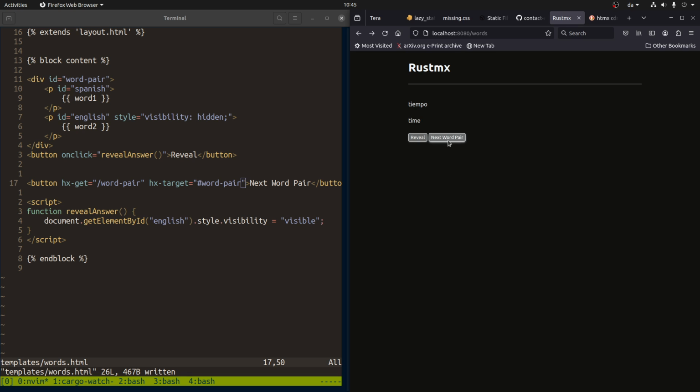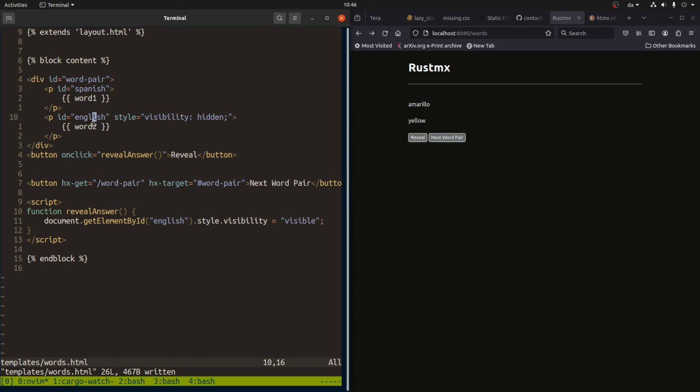So tiempo's time, adios is goodbye. Now for some reason even the escaping works. Dos is true, mar is C, and this is yellow. So now you can build a simple web app like this. And of course this is not extremely pretty.